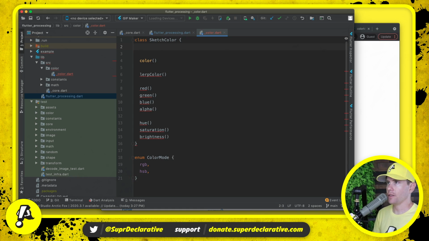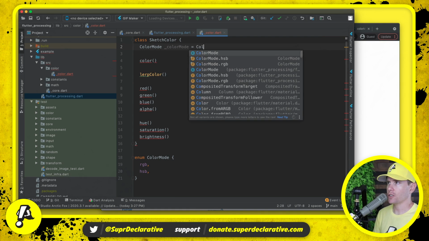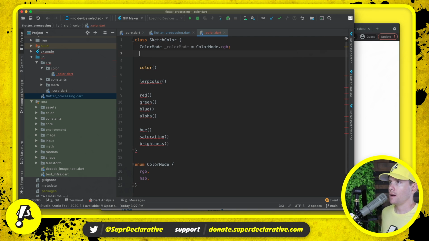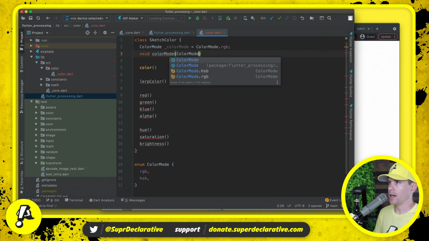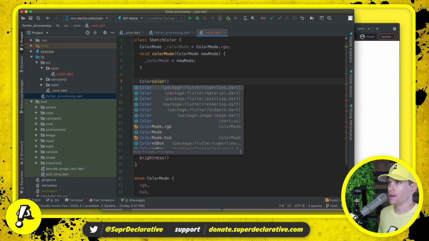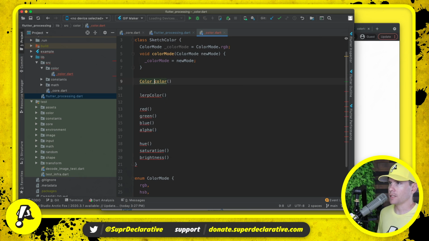And then inside this object, we will have a color mode, which is going to initially be RGB. And we are going to have a method called color mode, which takes a color mode. And then we're going to say color mode equals new mode. Then down here with color, we're going to return a standard Flutter color.